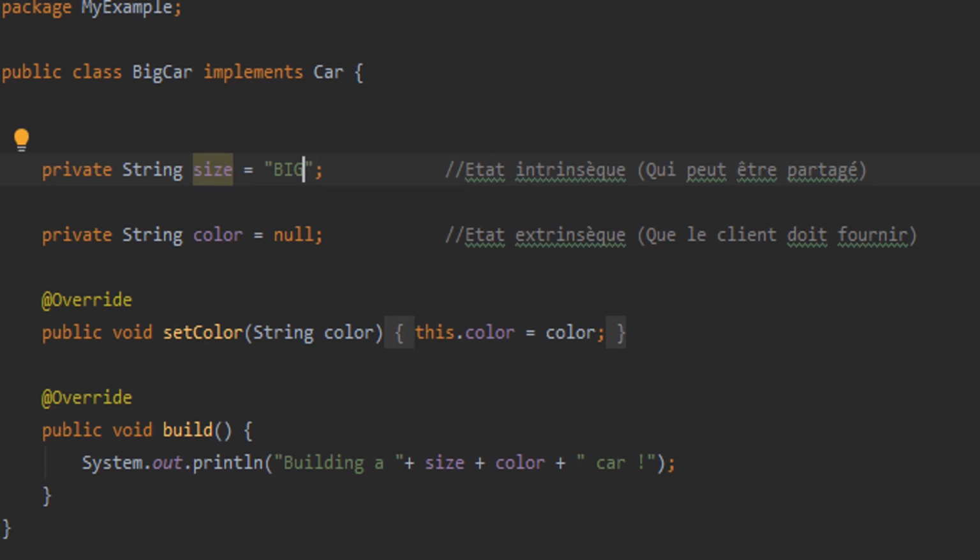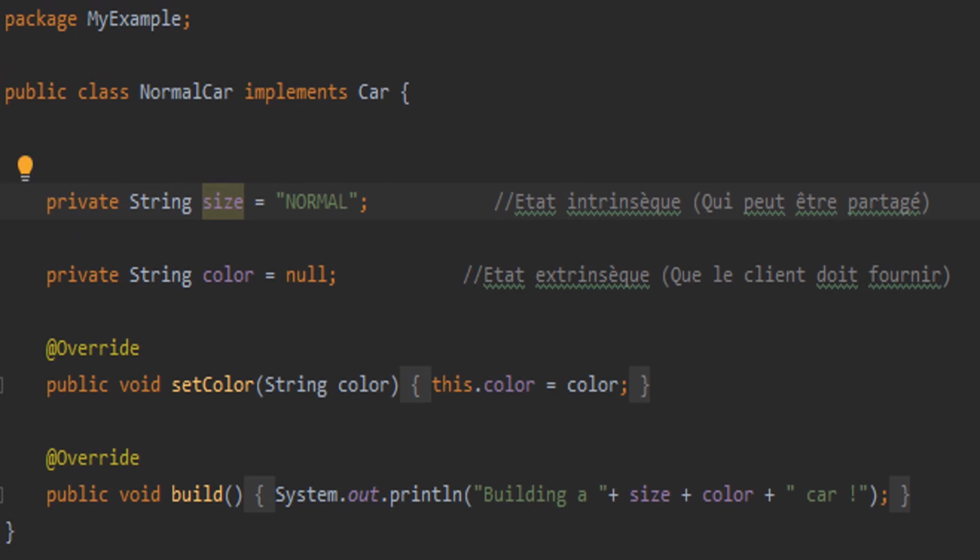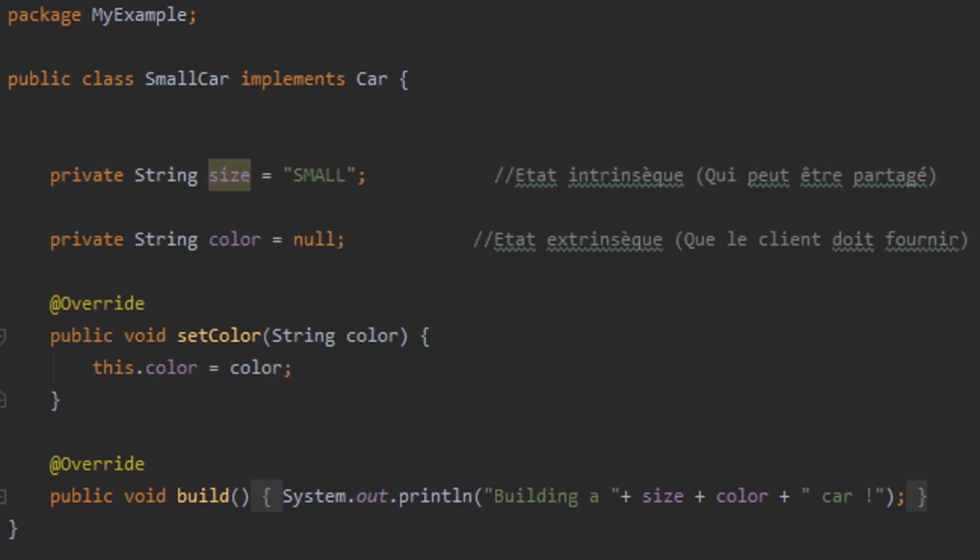And then we have a String color, which is set to null because it will be the role of the client to give us the information about the color. And this is the extrinsic state. Then we have the NormalCar. That's the same as the BigCar, but only the size changes to normal. Then we have the SmallCar, the same, but just the size changes to small.